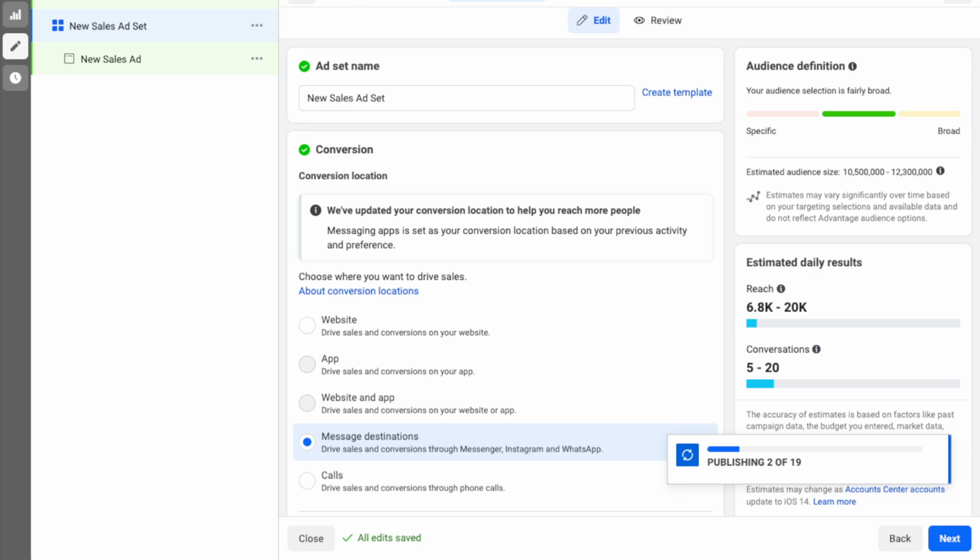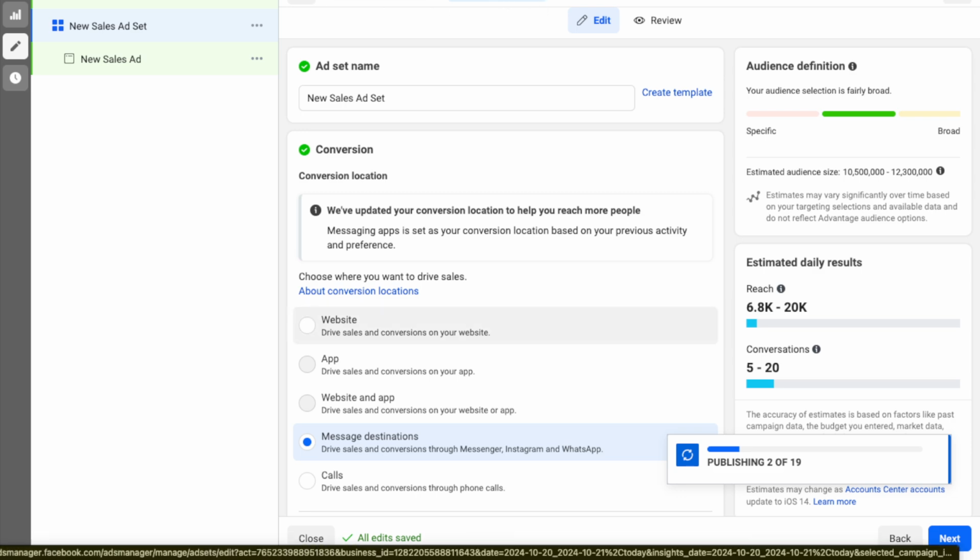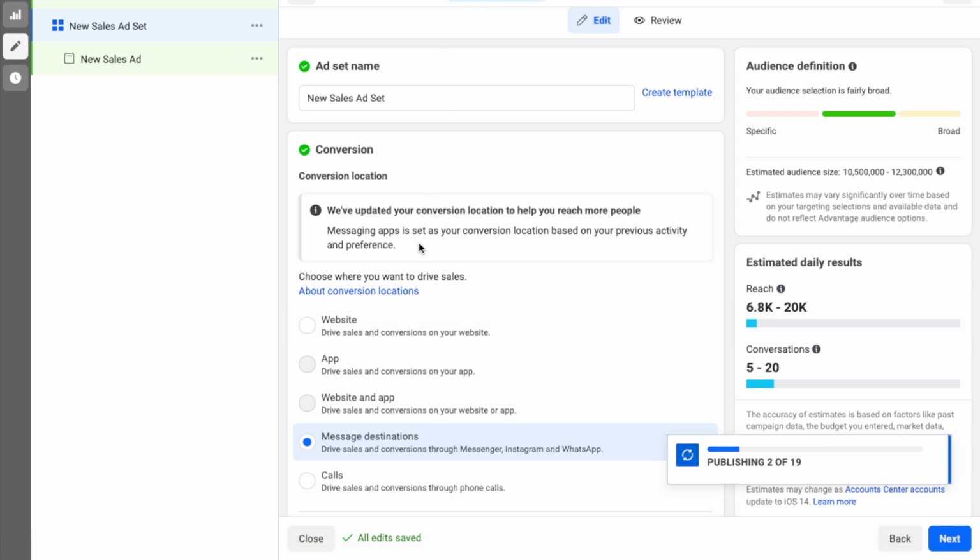Now we went from the campaign level. Now we are on the ad set level. Can you see what this blue thing is, which shows that we are on the ad set level? On the ad set level, like I said, that's where you tell Facebook, this is who I want to target, and this is how I want to target them. This is what I want from the ad that I'm running.